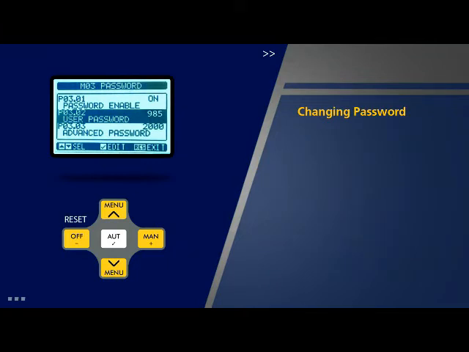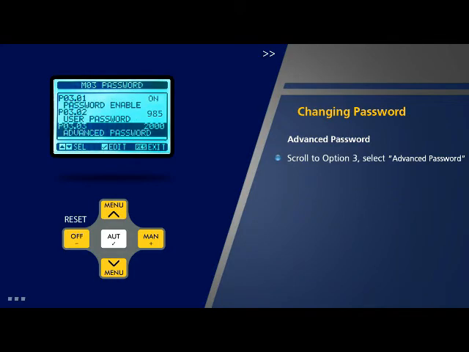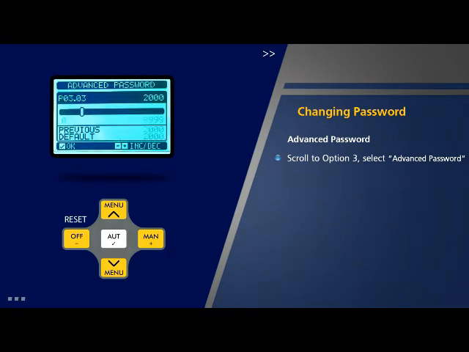The advanced password can also be changed with an identical procedure as follows. Scroll to option 3 on password page. Select advanced password and press OK. The advanced password page will appear.